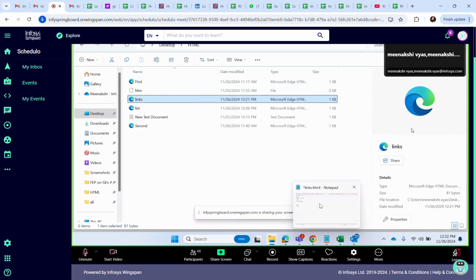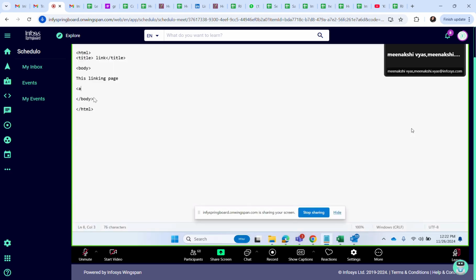So there is a syntax called a. A refers to the anchor tag, right? So there are some anchor tags. Anchor tags can be written as a and /a also, right? So the a and /a, these are the anchor tags.